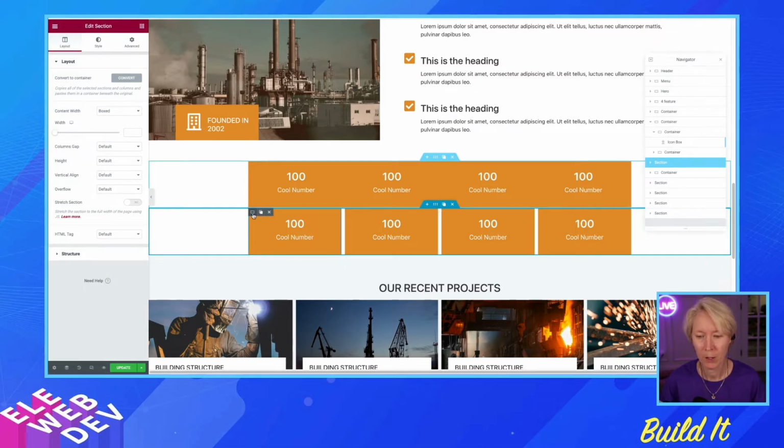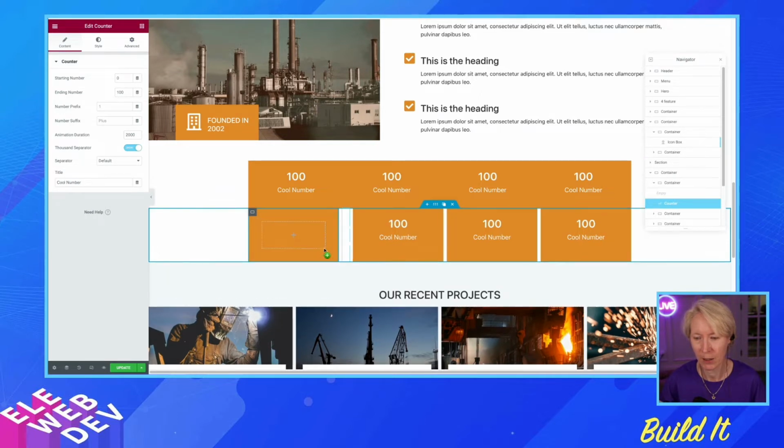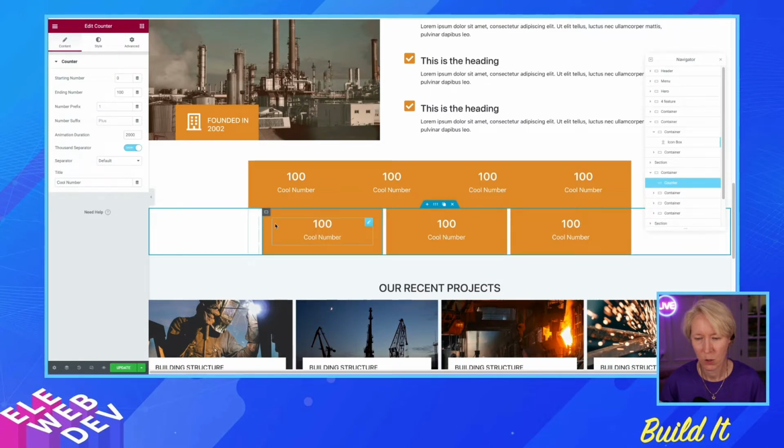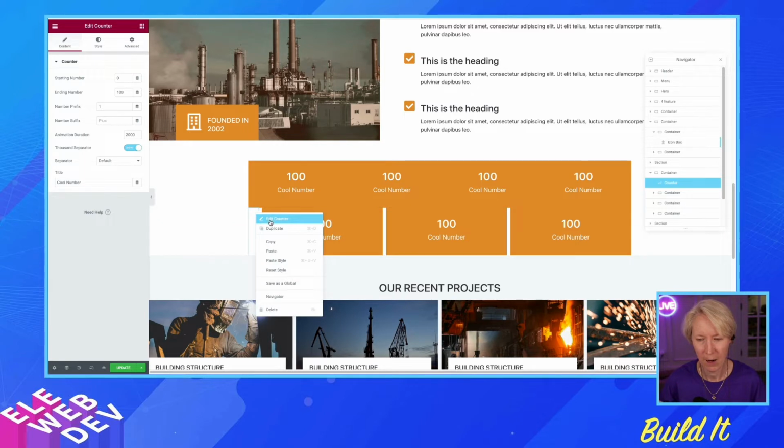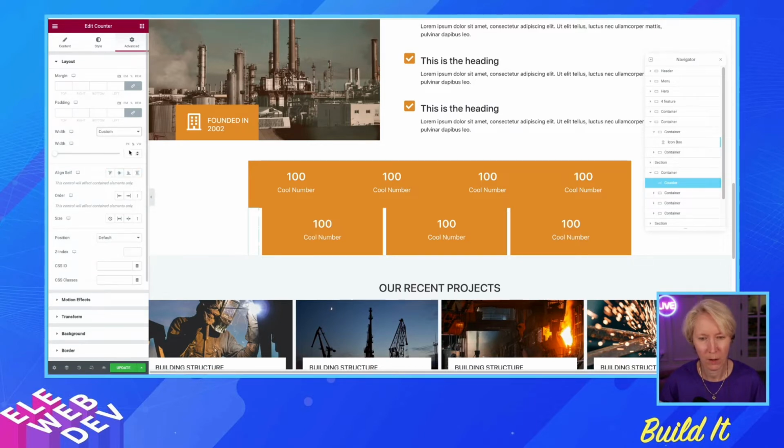So what I'm going to do is, I'm not going to delete it, but I'm going to pull this out, see if I can get it outside of the container. Yeah. And I'm going to delete this container. And this may or may not work, but let me go back to this counter. And let's go to advanced and width. And since we have 4, I'm going to customize that width, and I'm going to say 25%.